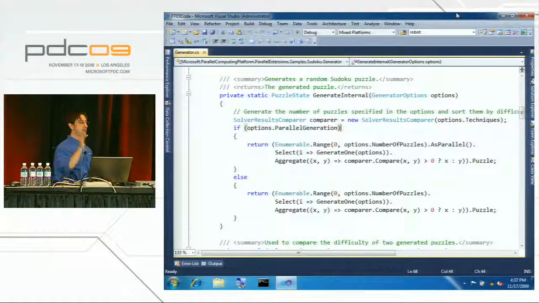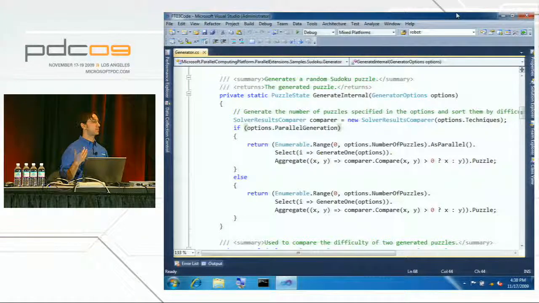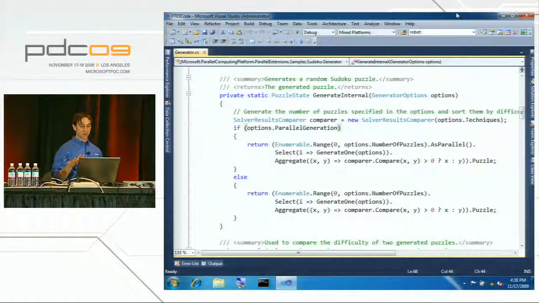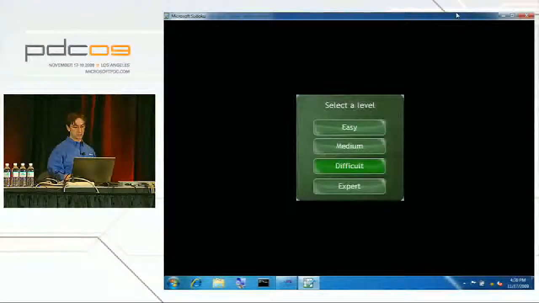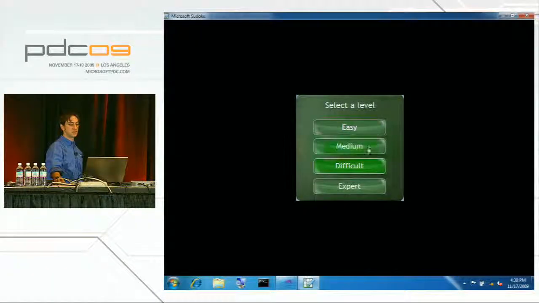So it's how I relax. I really like it. And so I decided I wasn't satisfied with just getting one per day in the paper. I wanted an application that would allow me to play Sudoku. So you can see I've got this application here, and I can select the level of puzzle that I want.